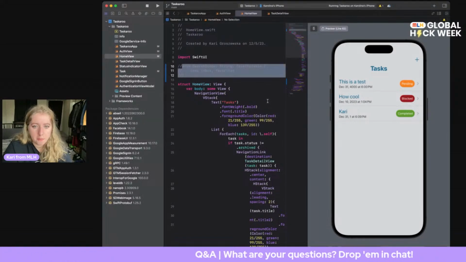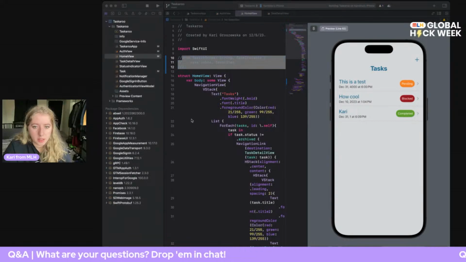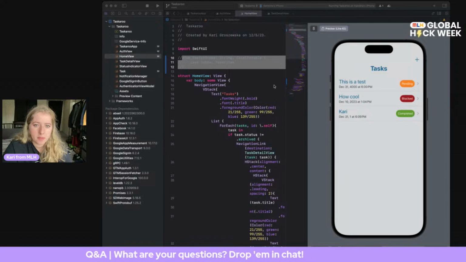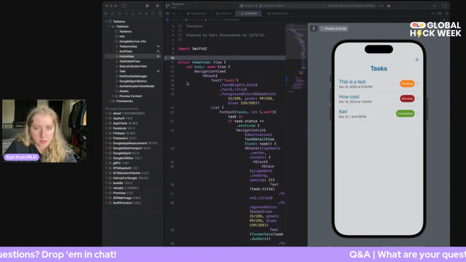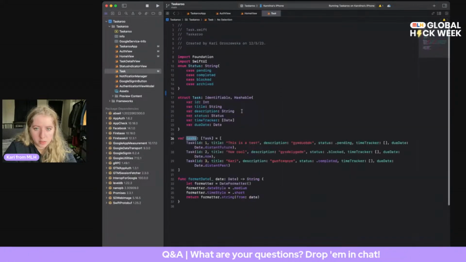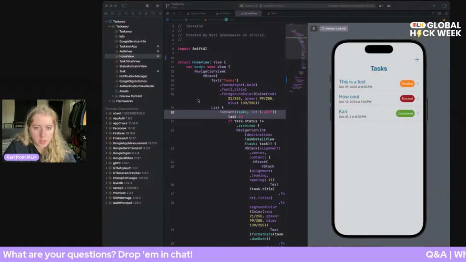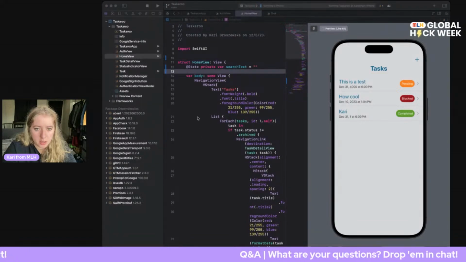So we've got my tasks, which are of type task, and then the search text is... I don't think I need this, honestly. So then we've got all the tasks. So our tasks are defined in the task view. So that's good. We've got the state private var of search text, which is nothing.